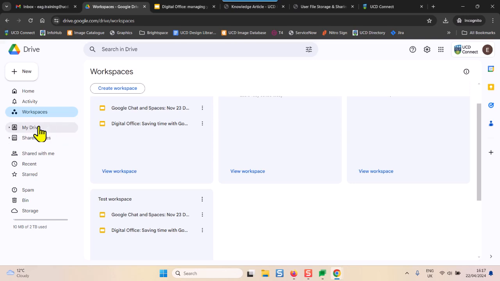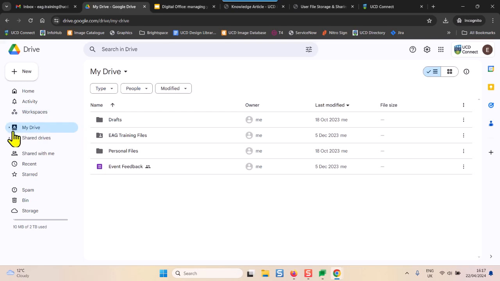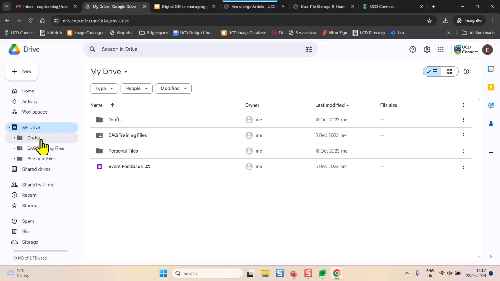So My Drive in essence is your personal drive. So this is a place that any files that are created by you will live here by default. And you can set up a whole set of subfolders here, as you can see. The folders here that we've set up are drafts, EIG training files, and personal files, and they're available here in the main view as well.